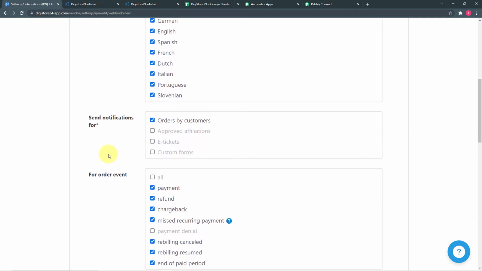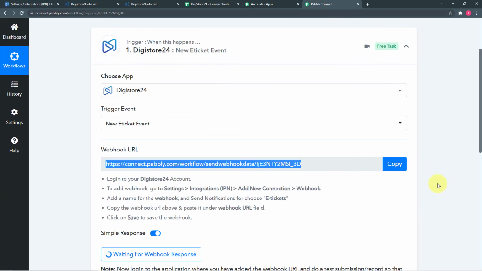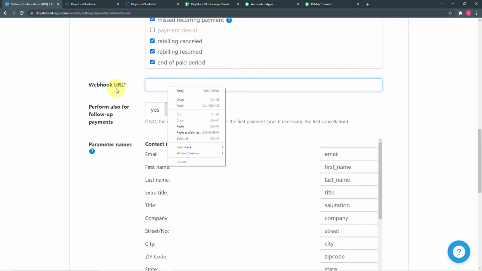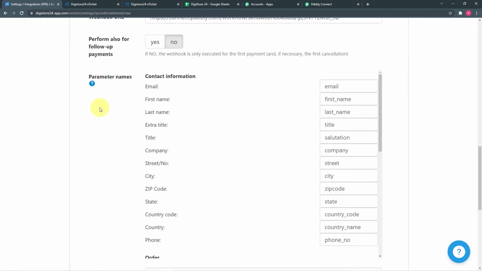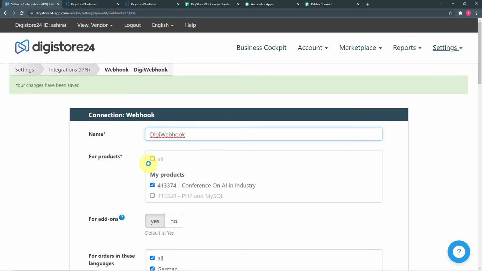I have selected all, and in this webhook URL field, you have to paste the webhook that you have copied from Pabbly Connect like this. Okay, so paste it here, right, in this webhook URL field like this. Now scroll down and click on the save button. Okay, so here it is written your changes have been saved.